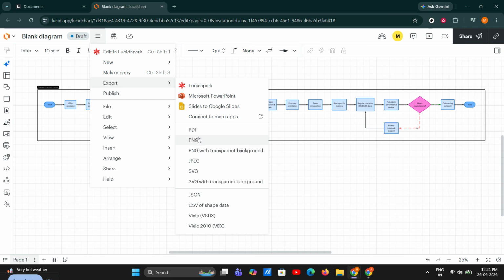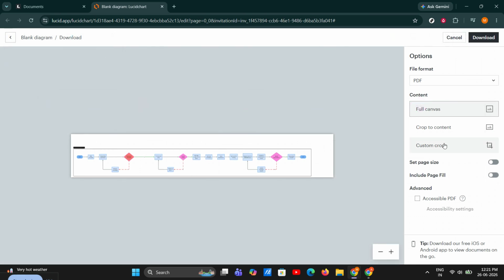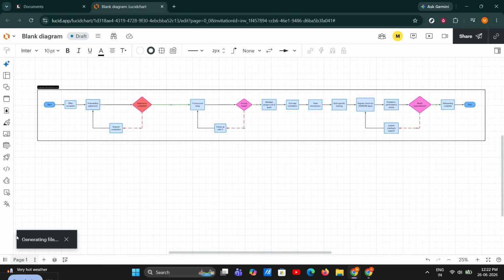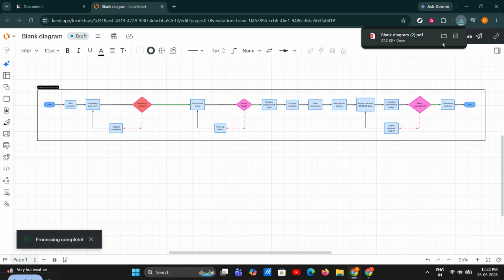For example, PDF is great for sharing and printing, while PNG or JPEG can be useful for images and presentations. If needed, adjust any export settings before continuing. Once everything looks correct, click Download. Lucidchart will generate the file and save it to your computer. After the download finishes, you can find it in your Downloads folder or wherever your browser stores downloaded files.